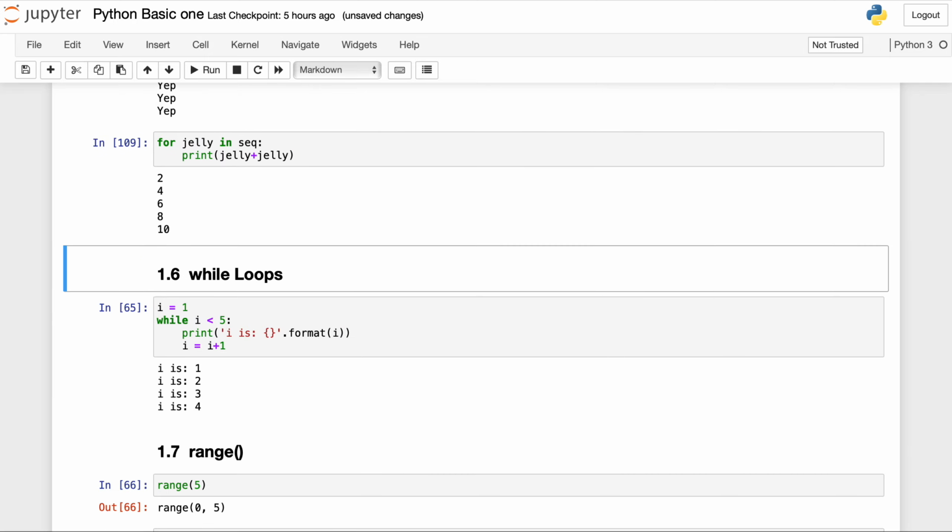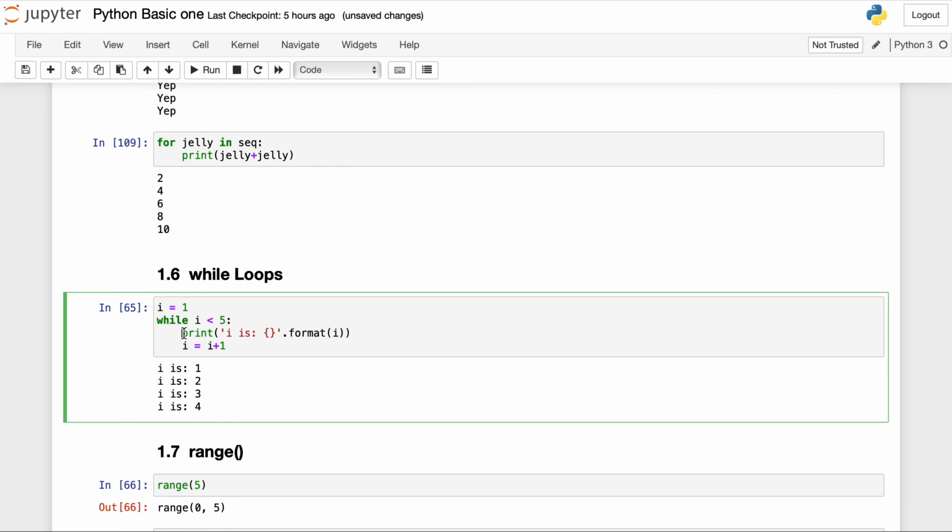Now the while loop. A while loop is a conditional loop. Until and unless the condition is terminated, it keeps on repeating. So suppose now my i value is 1, and here while i is less than 5, it will keep on printing. As we already discussed, format will print the value of i.